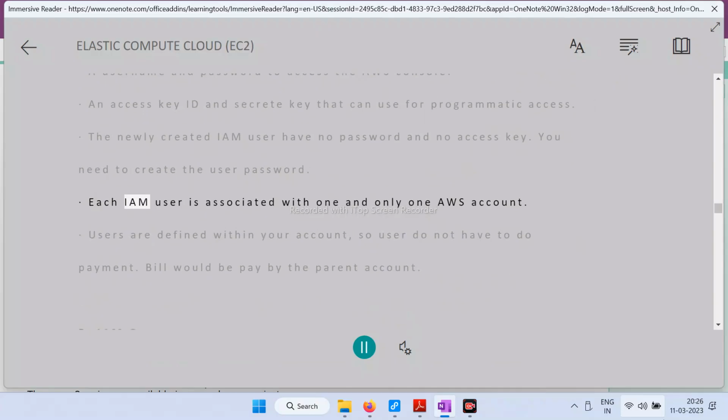Each IAM user is associated with one and only one AWS account. Users are defined within your account, so users do not have to make payments. The bill would be paid by the parent account.